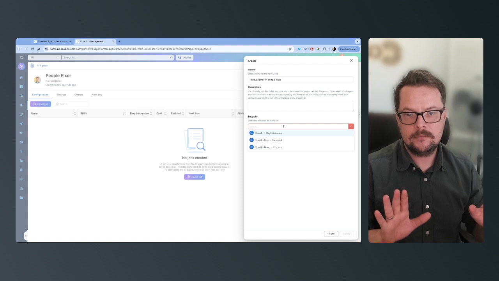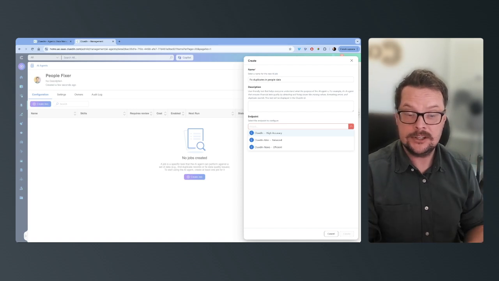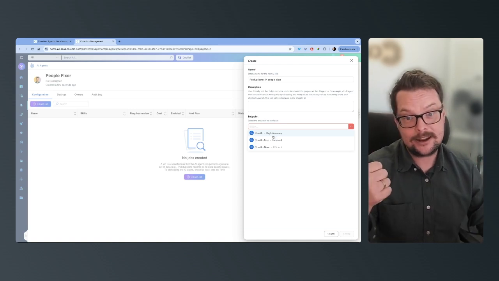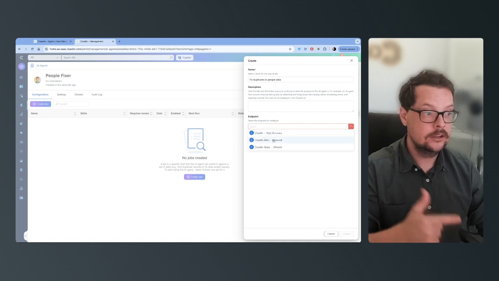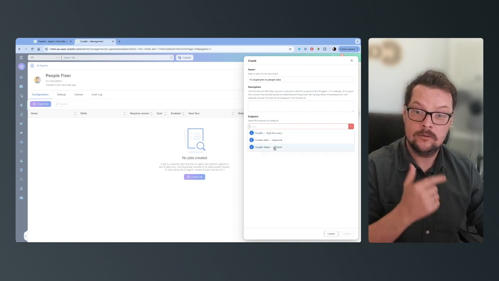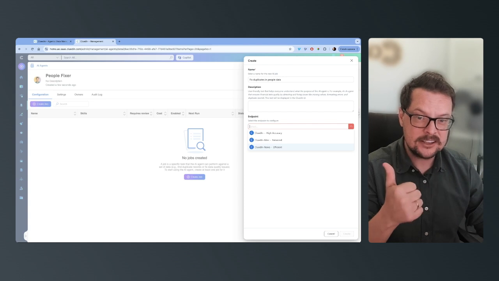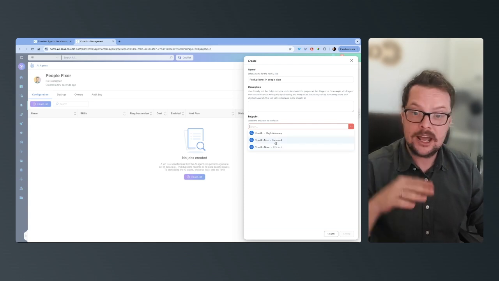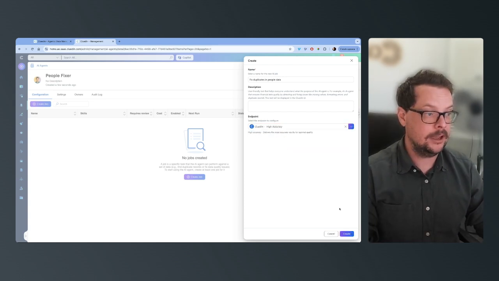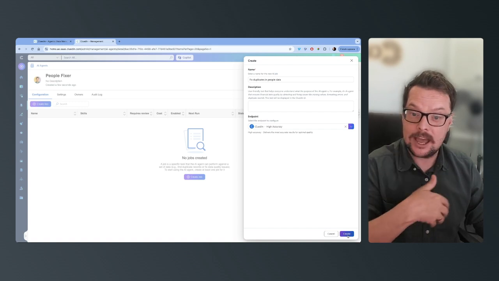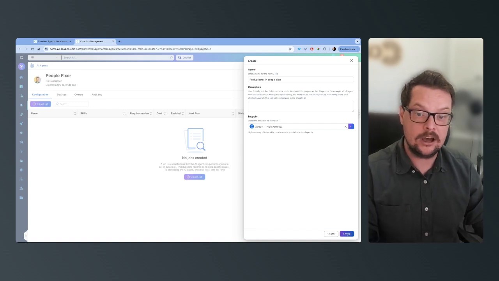You can choose from 3 different tiers of intelligence. You can start with the highly accurate, but a little bit more costly. You can also go all the way down to very efficient on cost and not as smart, but still pretty good. Or you can have this kind of balance that's in between. I'm going to choose the highly accurate just so you can see how much it costs to run with the highest intelligence.